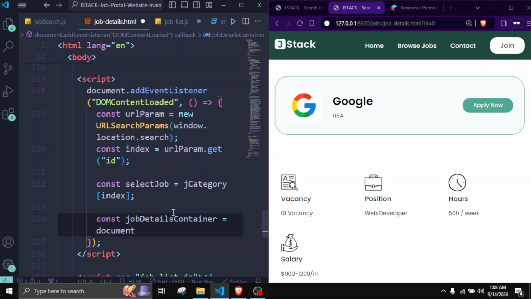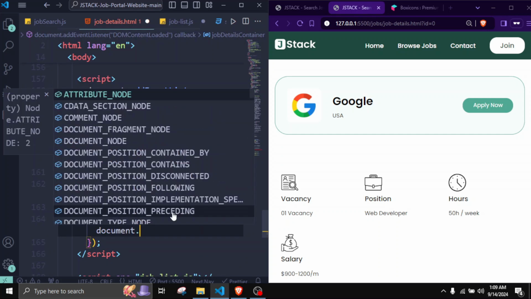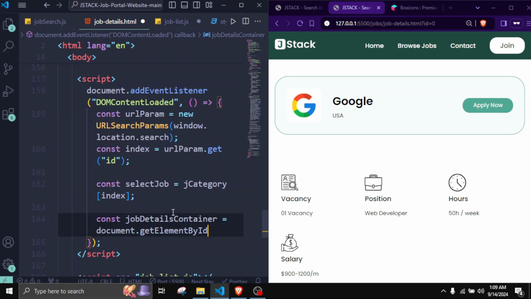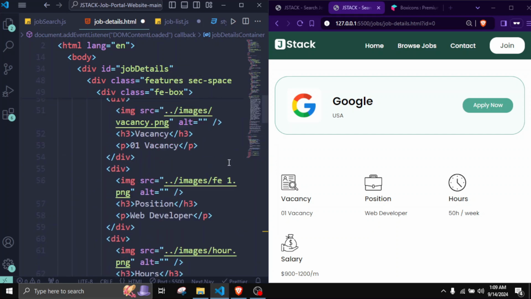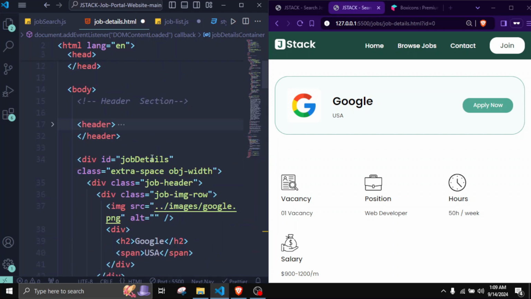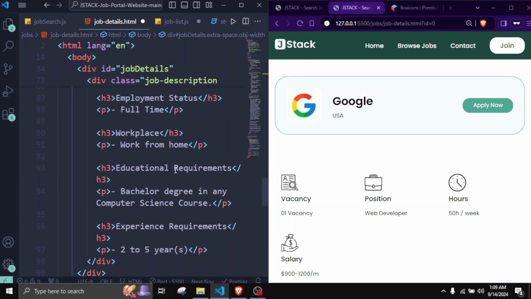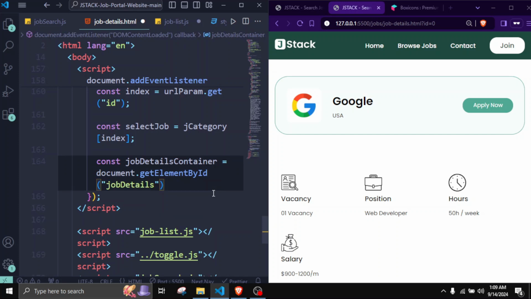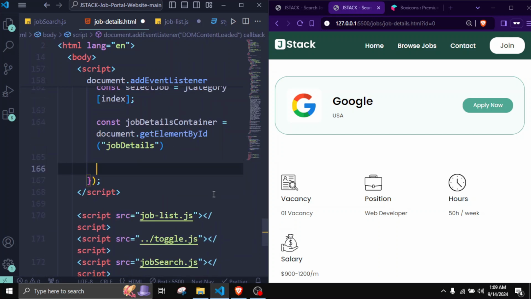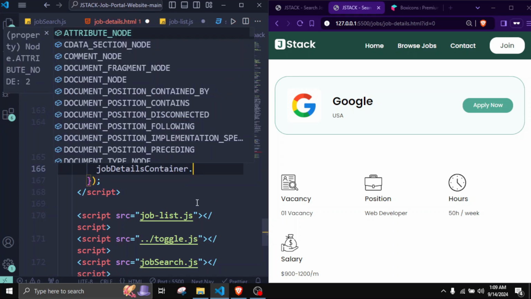So let's use document.getElementById, and the ID name will be, let's go to the template, and here you can see that we have an ID which is job details, and then let's paste it here. That's it. Now we have to create an innerHTML element inside this job container variable. So let's take the jobContainer.innerHTML.